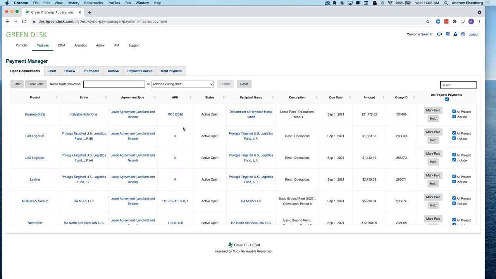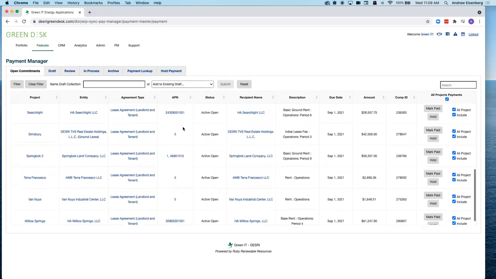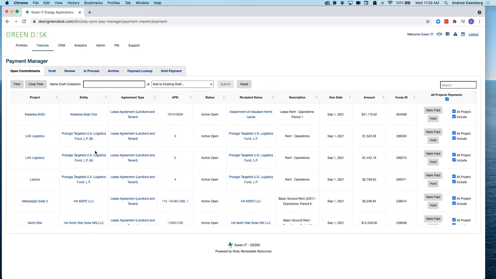Here in Payment Manager, in the first tab, Open Commitments, the default query is to show me payments that are upcoming and due within a certain date range, and then anything else that's overdue as well. So it's going to be a quick hit of what's due. And I can query this, of course.